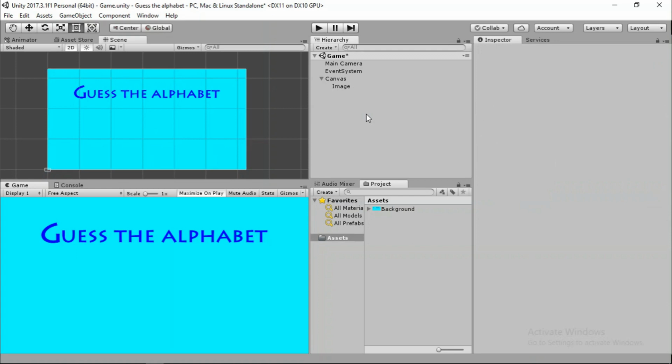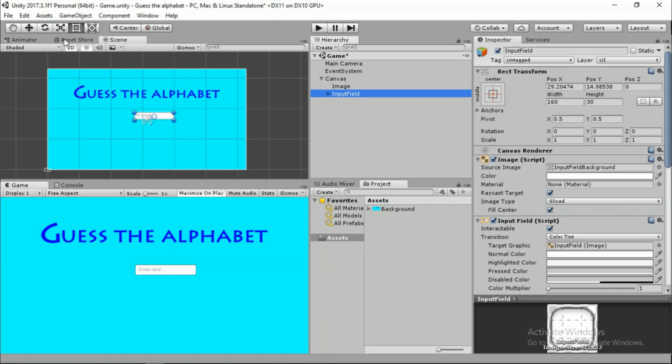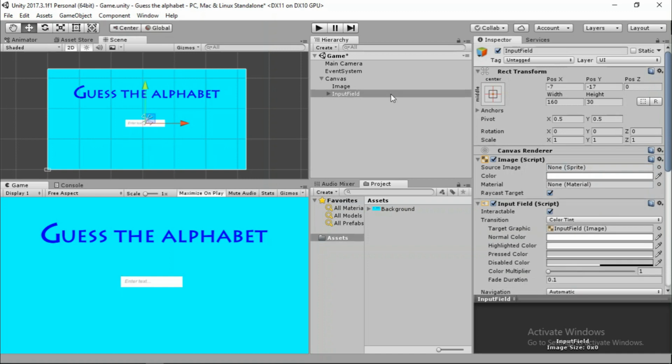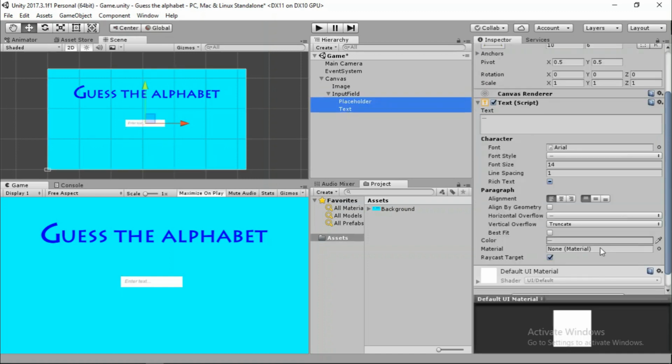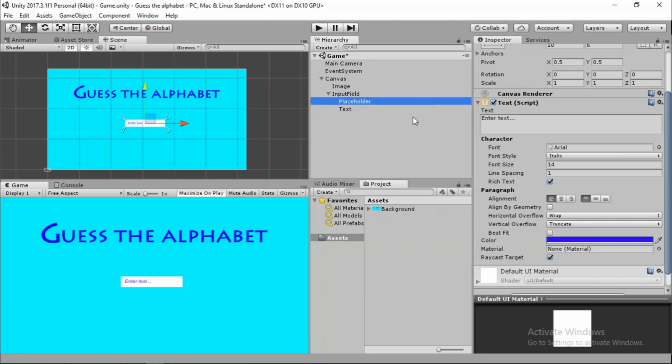We are taking input from the user, right? Therefore, we'll create an input field. Let me drag it in the center. I'll reset the image because this looks cooler than the default input field. Let me change the color of the text to purple. I'll set the enter text to enter the alphabet.